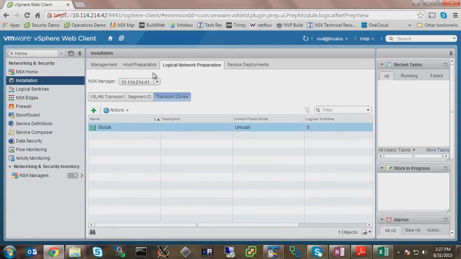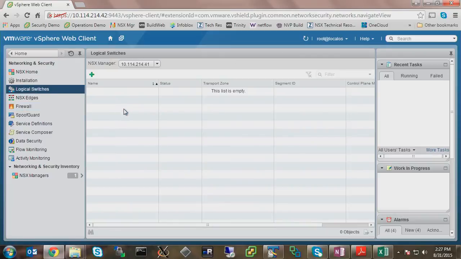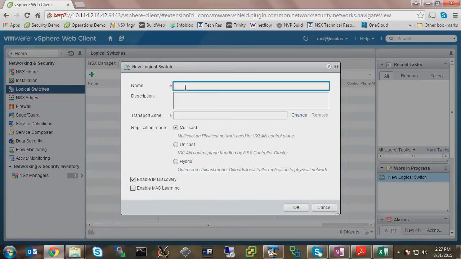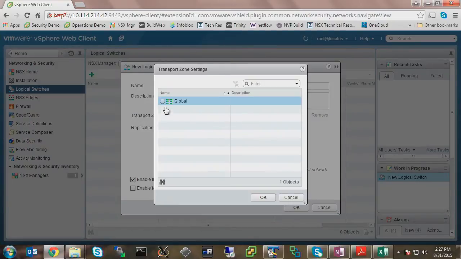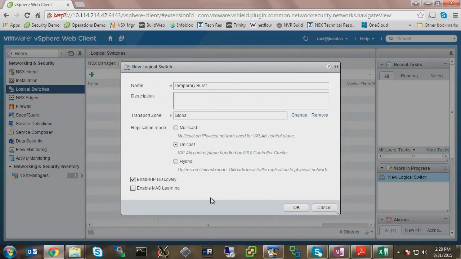Absolutely. At this point, we're ready to create logical switches, which is equivalent to a VLAN or a subnet in the underlay. I'm going to call this temporary burst logical switch. I'm going to use NSX, and I'm going to place this in the global zone, right? By doing this, we're going to have this logical switch on any hypervisor across both the pods.